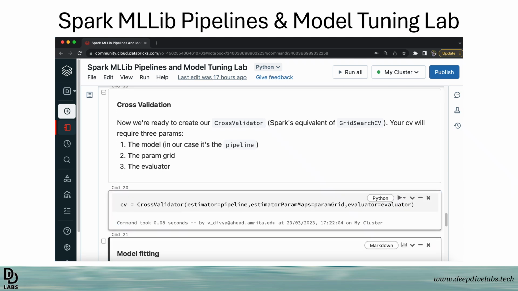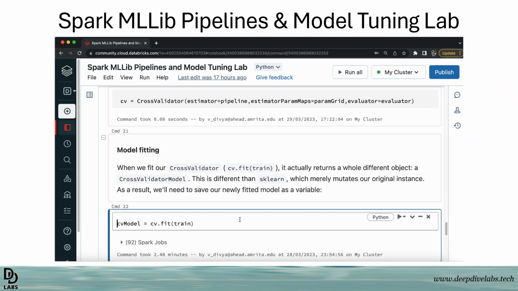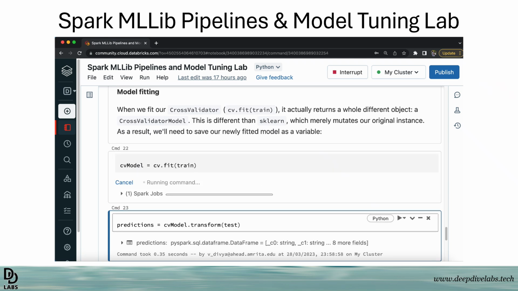So once you create the object, this is the part which is going to take all the time under the sun. You are now creating this model fitting. I'm just going to run it and then talk about it. Okay, so what is happening here?